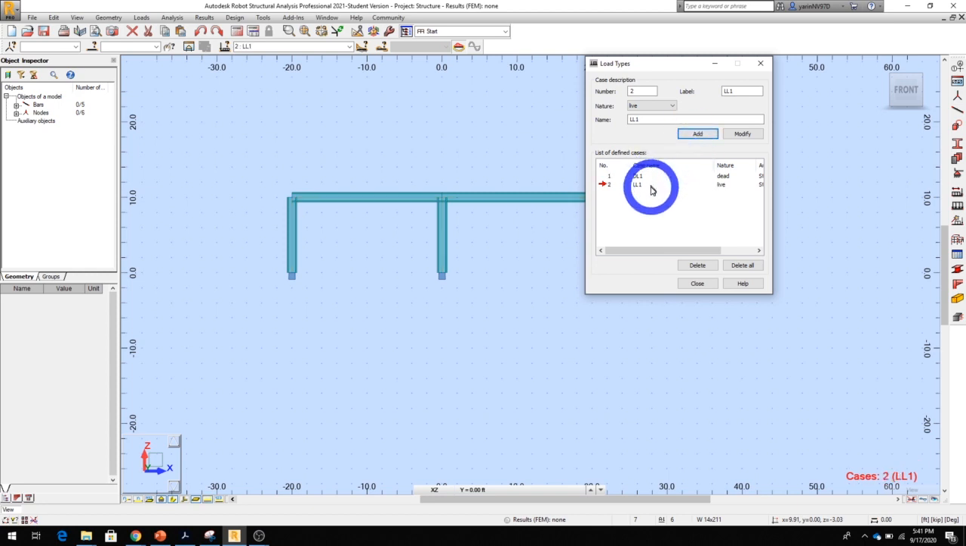Now we have dead load and live load, and let's add wind load on both sides. So the next one I'm going to add is a wind load, and hit add. Click wind load again, and hit add one more time. So now we have a wind load on both sides, and we can go through these in a minute. So close this dialog out.